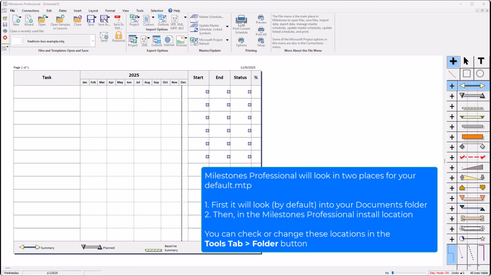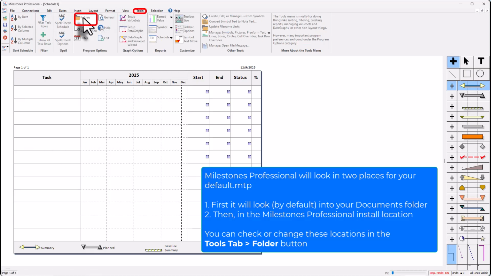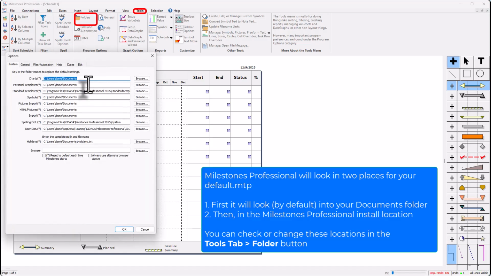And what Milestones just did was looked in two places for that default template. So if I go to the Tools tab and click on the Folders button right here, I can actually see those two places it looked. The first place it looked was Personal Templates. So this is usually your Documents folder or some local folder that you can access.